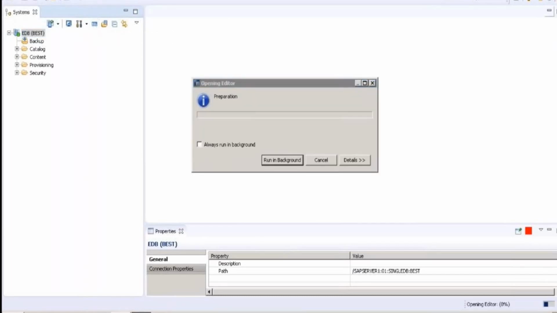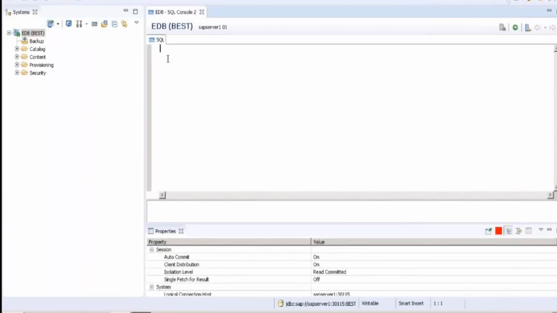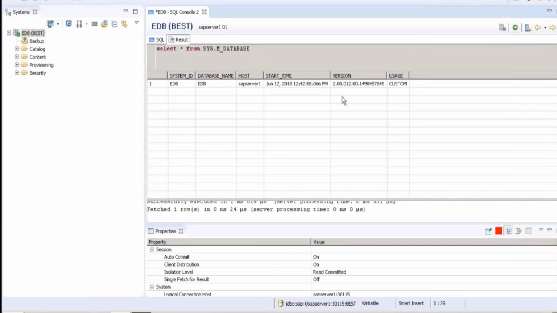Here click on SQL console. Here enter the SQL statement: select star from m_database. Click on execute. Here we can find the version 2.00 by using the SQL statement.